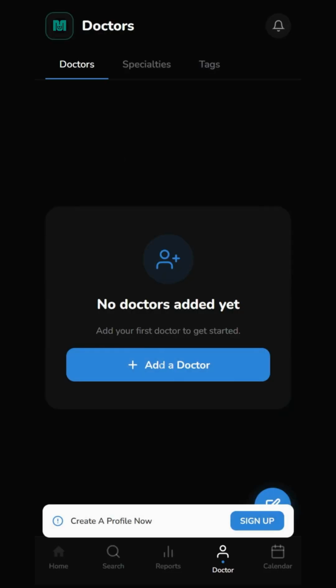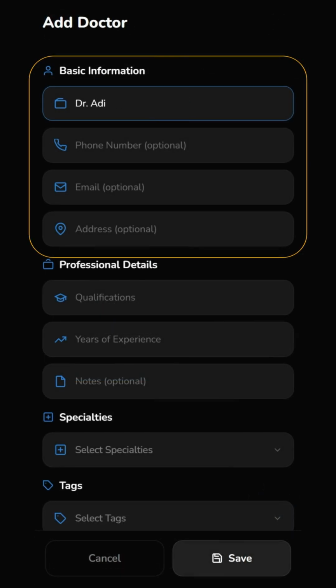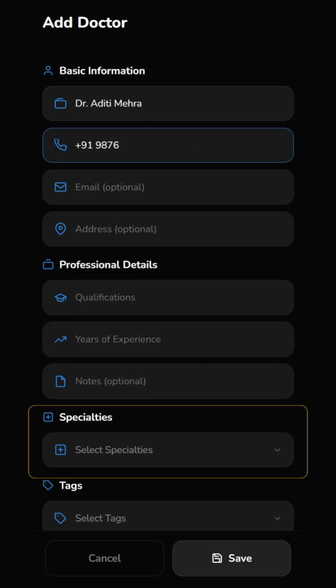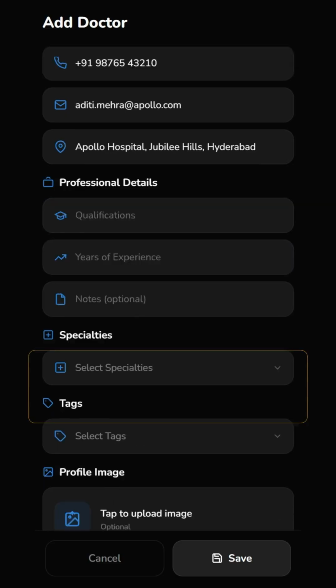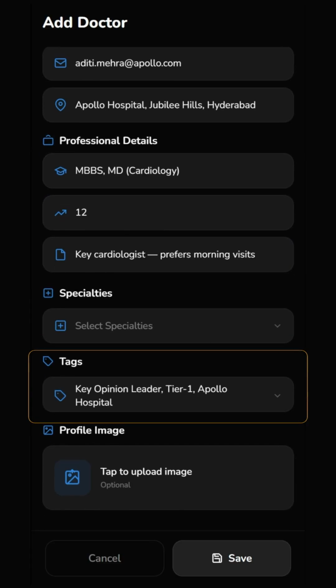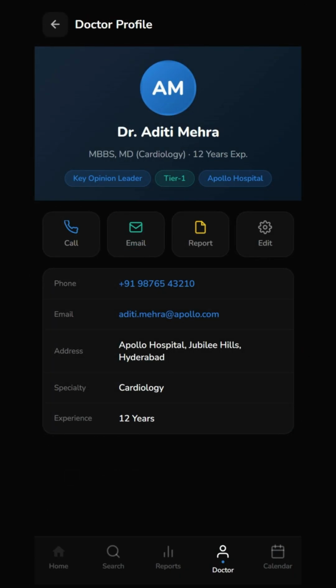Before scheduling visits, add your doctors. Fill in their name, qualifications, specialty, phone, email, address, and even a photo. Tag doctors with custom labels like Key Opinion Leader, Tier 1, or Apollo Hospital, making filtering easy. You can also call or email the doctor directly from their profile.